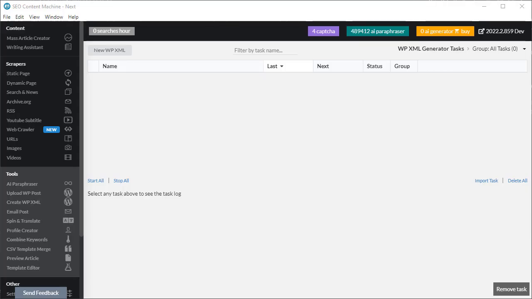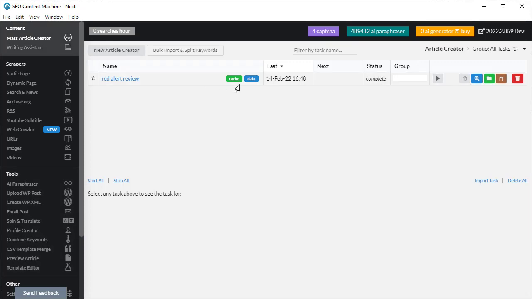Hello, and you're watching a tutorial video for the WordPress XML generator, which you can find under Tools and Create WordPress XML. Now, the first thing you need is to start by creating a new WordPress XML task by clicking on this button.